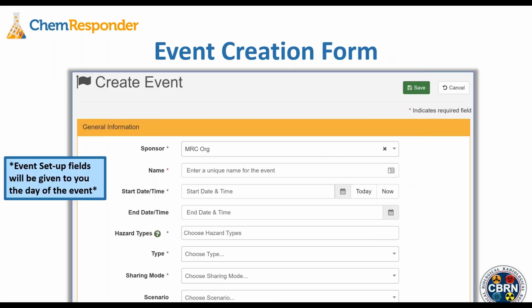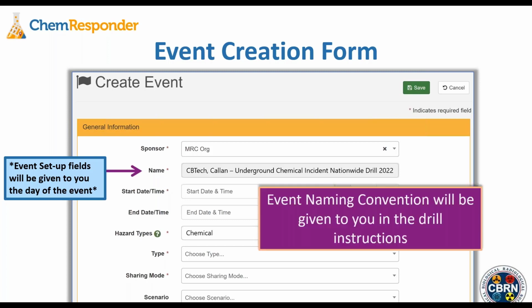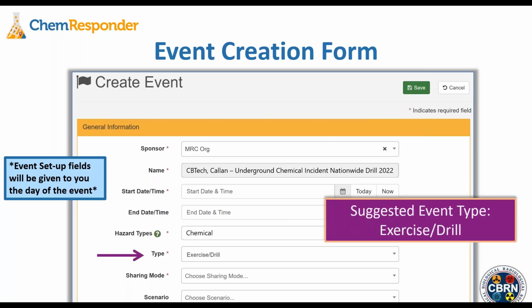After that, you will be brought to the event creation form, and I will note that all of the event fields that you'll need for the drill will be given to you in the drill instructions for the actual day of the event. So no need to take notes on the fields now. This will all be provided to you. So you will enter your event name, and again, this is in the drill. The type is going to be exercise drill.